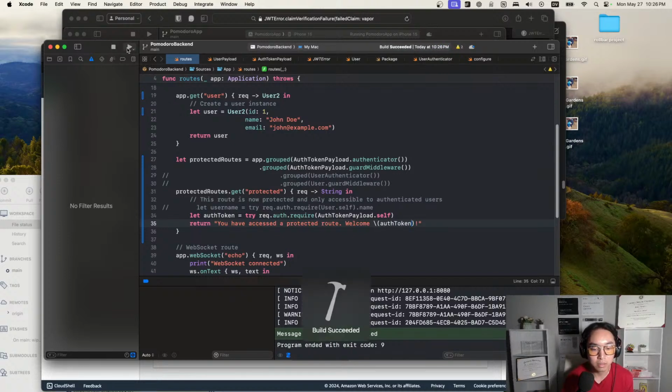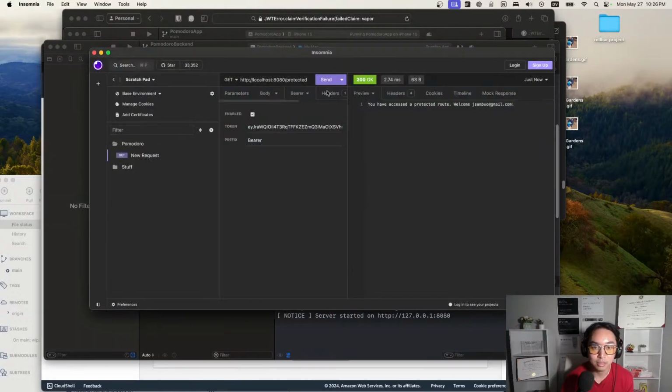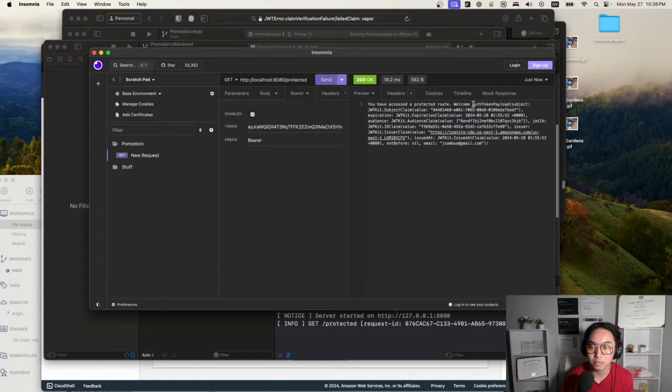No way that works. I guess it does. I mean, I guess it is. Yeah, there we go. We got the subject claim, value of that, expiration claim, audience claim. Look at that. That is an array. ID claim, issuer claim, issued at claim. Not before is nil. That's fine. And then email, which is a custom claim.